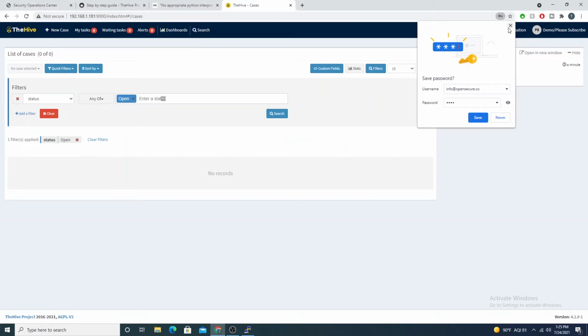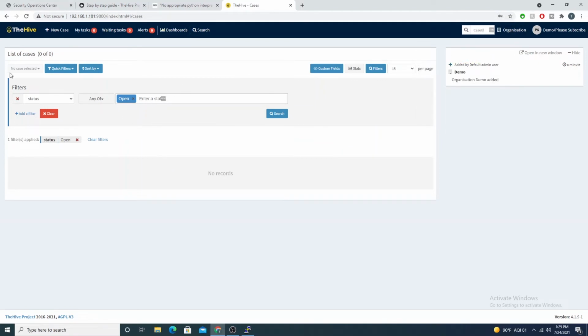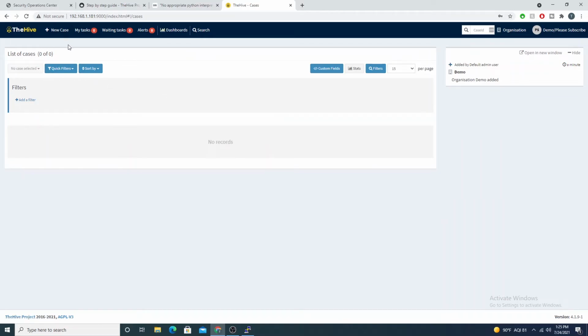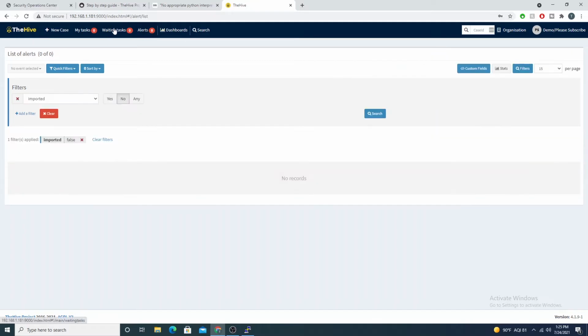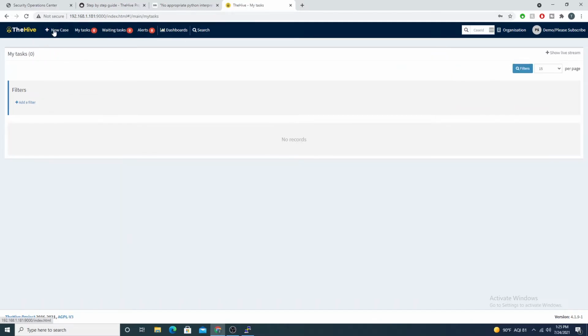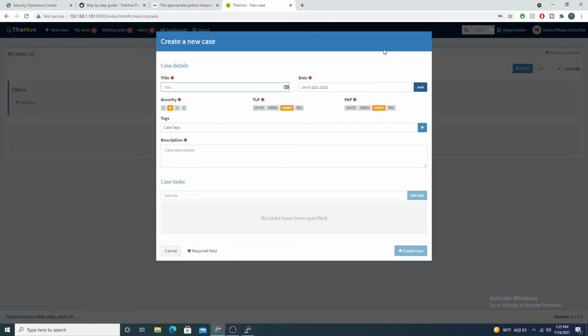And here we see the UI is a little different now, right? So we see cases. Currently, we don't have any that have been open. Alerts, of course, are none as well. So let's go ahead and create a case. We'll say demo case. I'll set the date as now.